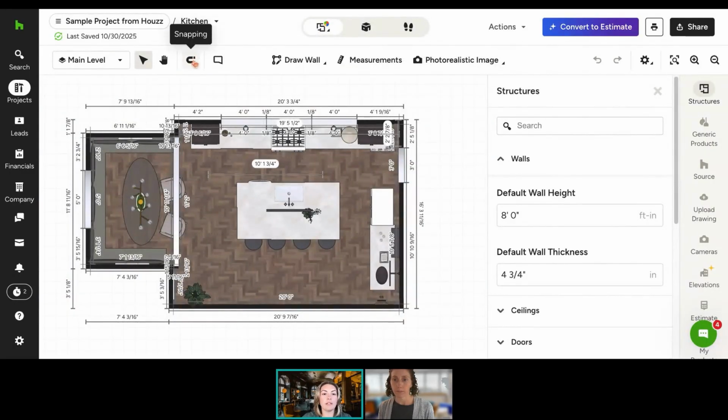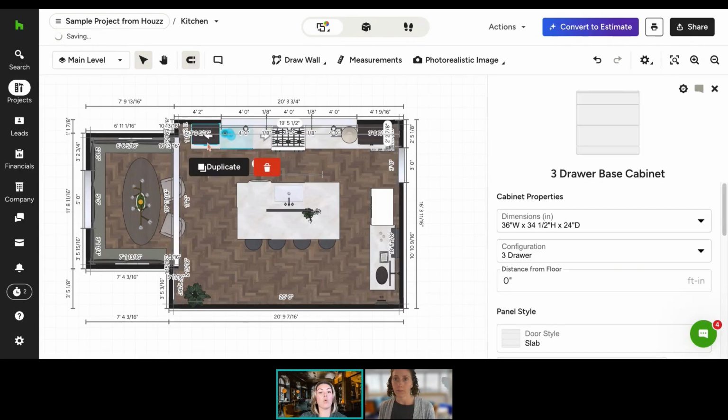This little magnet tool is what we call snapping. So a prime example is cabinetry. When I place a cabinet, do I want it to snap in place to the other ones so that there's no gap of space between the two? Or do I not want it to snap to the nearby structures? If I don't want it snapping, then I will turn that off.